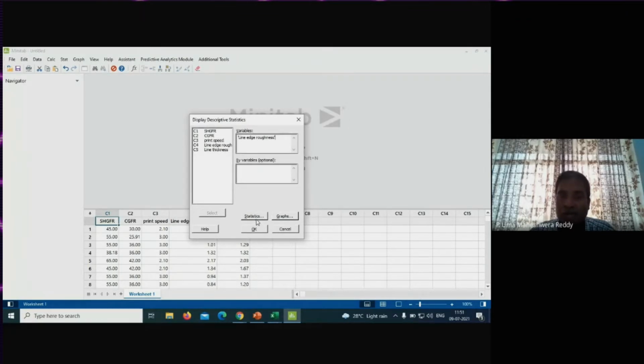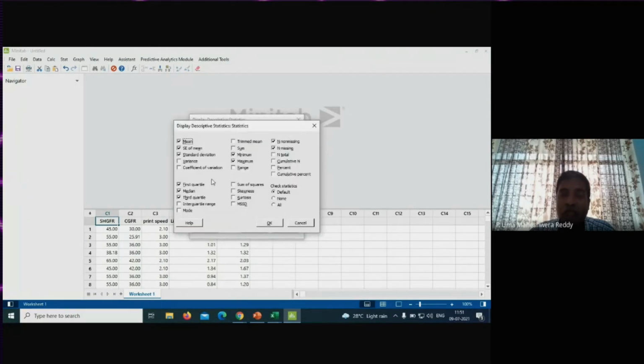So now you go to this Statistics button, click it. You see there are so many statistical features starting from mean, standard error of mean, standard deviation, variance, coefficient of variation, first quartile, median, third quartile, and so on. So now you need to select whatever you want. You select those items from this list. Let me select a few items. I need the mean, standard error of mean, standard deviation. Sometimes you don't require this error, and I need variance.